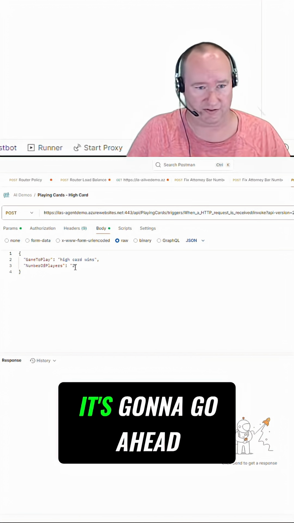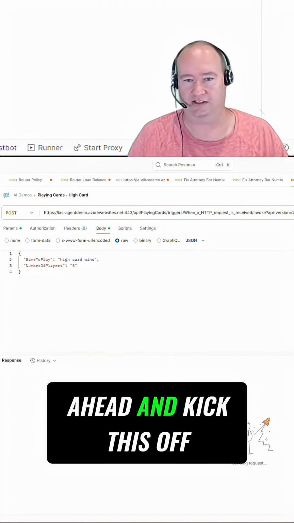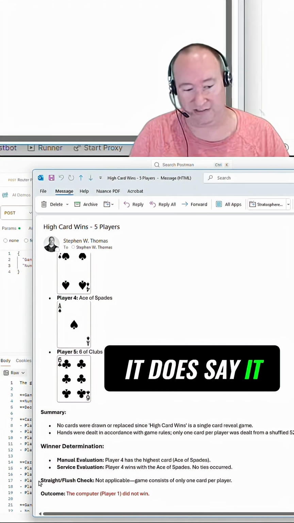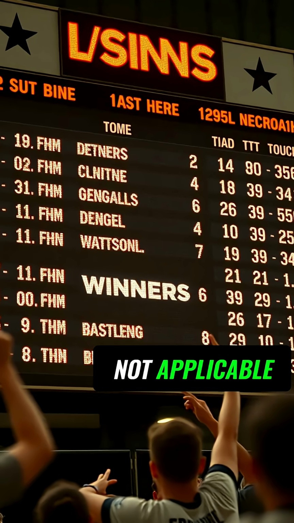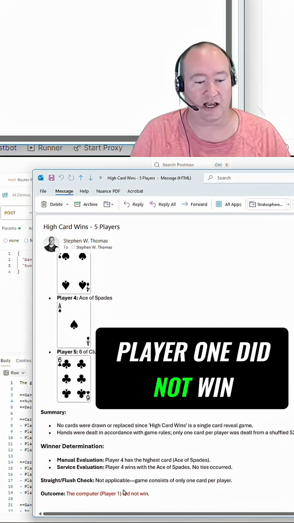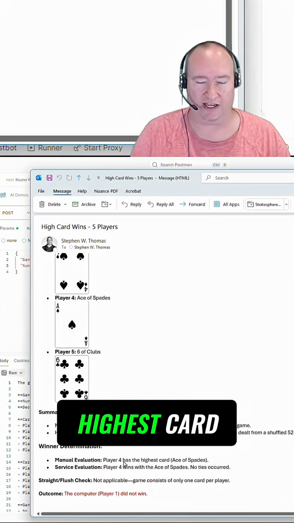And high card wins, let's go ahead and say five players, and I'm going to kick this off. Phrased a little bit differently as well. It does say it is checking for straight flush, not applicable since it's just one card per game. And then it says the outcome, player one did not win. So that was good. And it does say player four has the highest card.